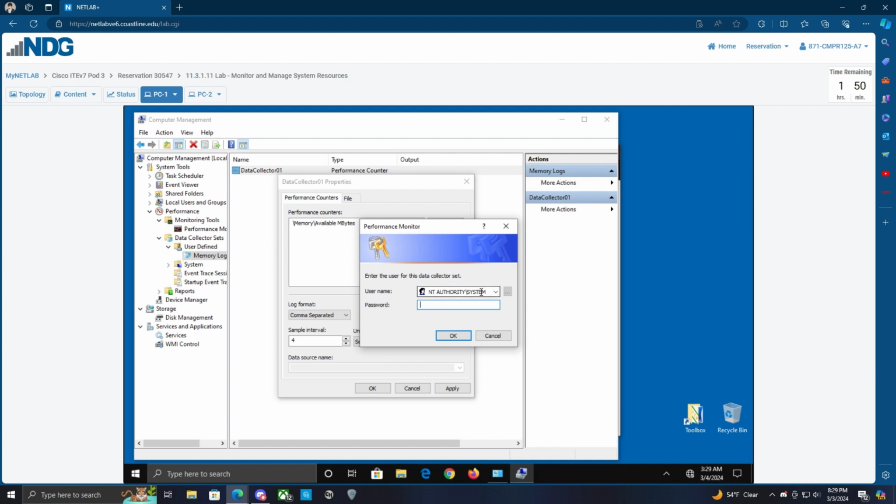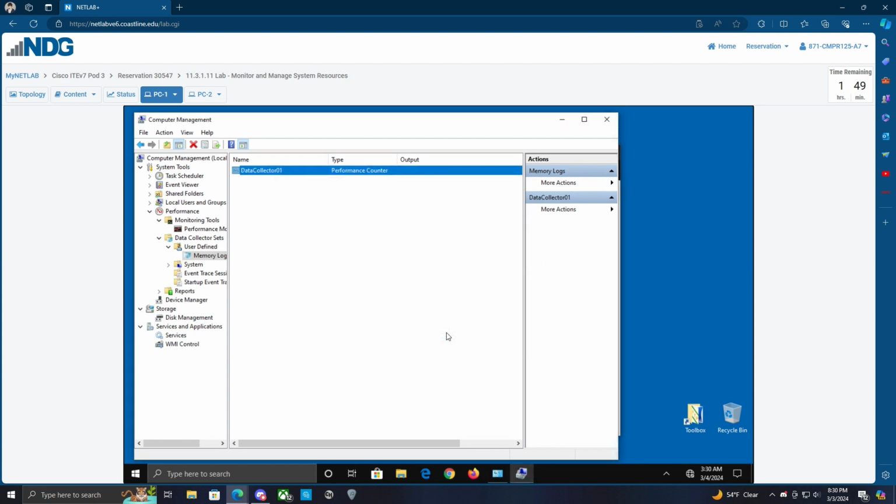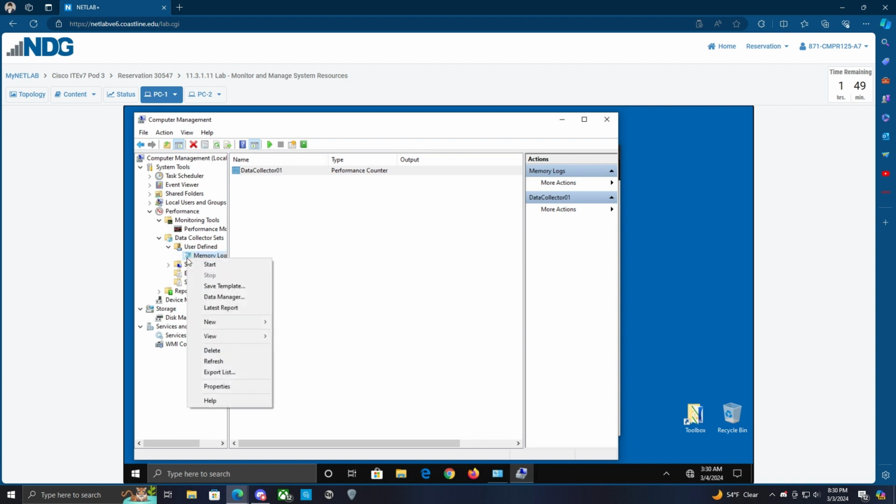So here we can add a username. We can get rid of this one. The username for this one will be ITEUZER, the password being ITEP. We'll hit OK. So now we select Memory Logs. Then we right click on Memory Logs and select start.